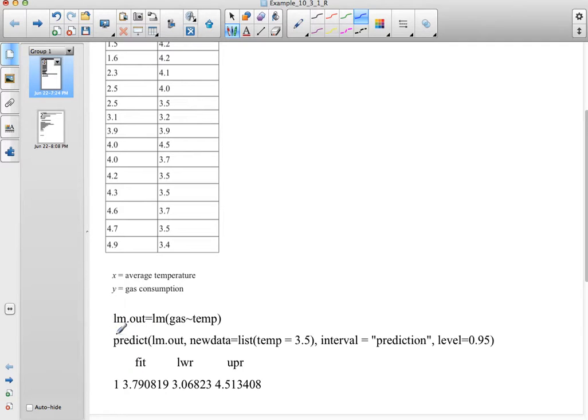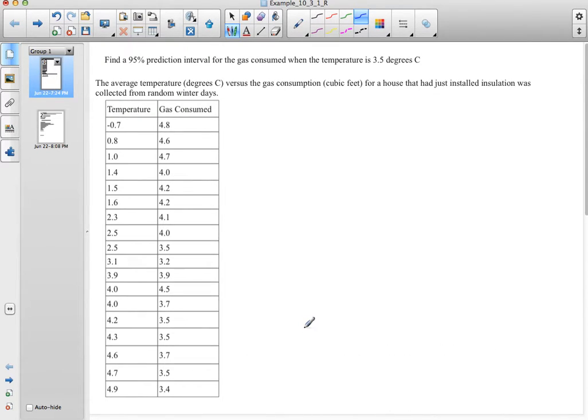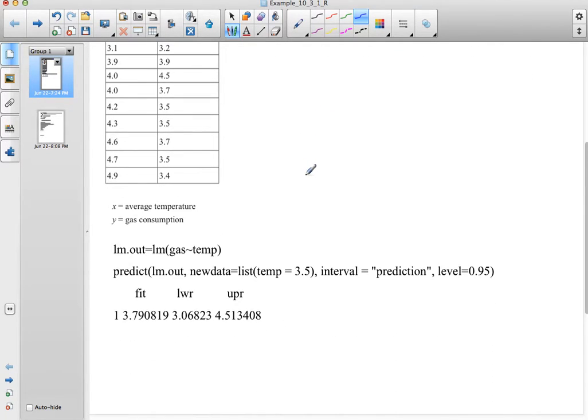And we're then going to predict for the linear model out, so the lm.out model that we created. New data equals list is just a way to tell the computer what value you want to predict for. So in this case, we want temperature to equal 3.5, because that's what it said in the problem. It said to find the gas consumed when the temperature is 3.5 degrees Celsius. So that is the number that went right here, we're letting our variable temp equal 3.5.